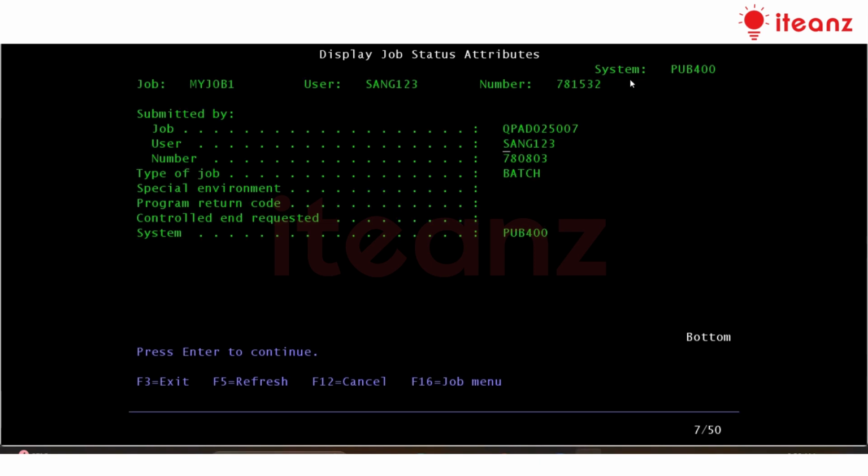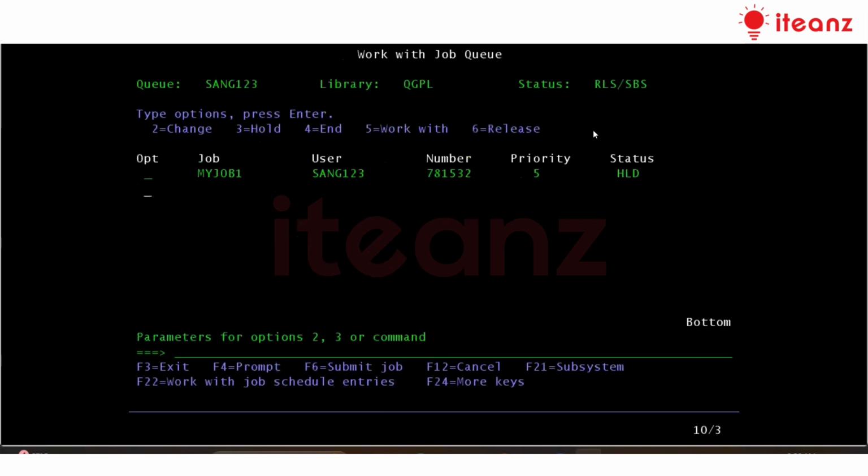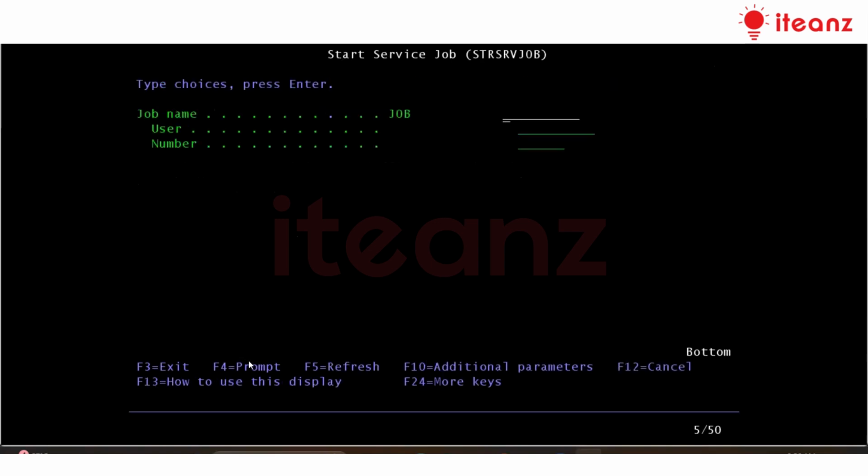Okay, so now I will take this job number. So to do the batch debug, you have to do STRSRVJOB first. First, you have to submit the job with hold status, hold the job queue and submit the job. Second step is you have to take STRSRVJOB. Take F4. So here it provides the job details, which job you want to service debug.